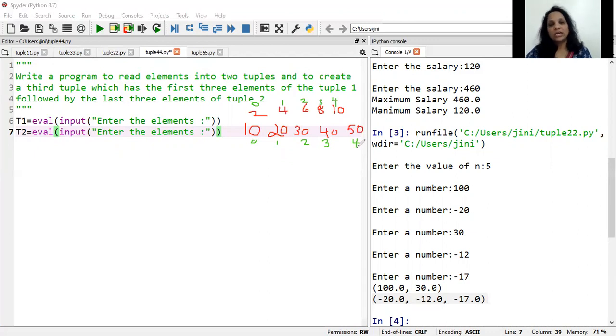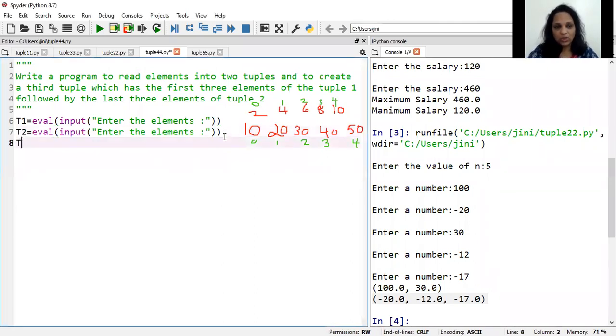Okay, now what can I do? I need the first three elements of the first tuple. That's very easy. I'm creating a new tuple called T. How do I get the first three elements of this? Can I say T1, 0 to 3? You can leave out the beginning, or you can even put the beginning, it doesn't matter. What does 0, 3 give you? All the elements at index number 0, 1, and 2. Does that make my first three elements? Yes. Okay, plus T2.